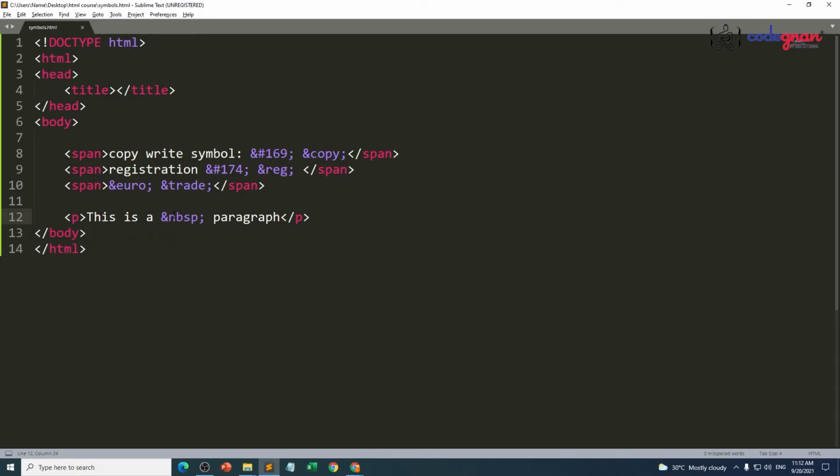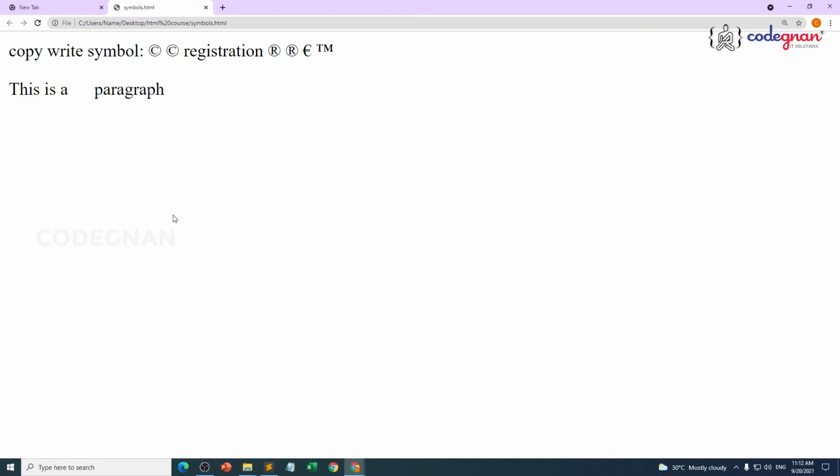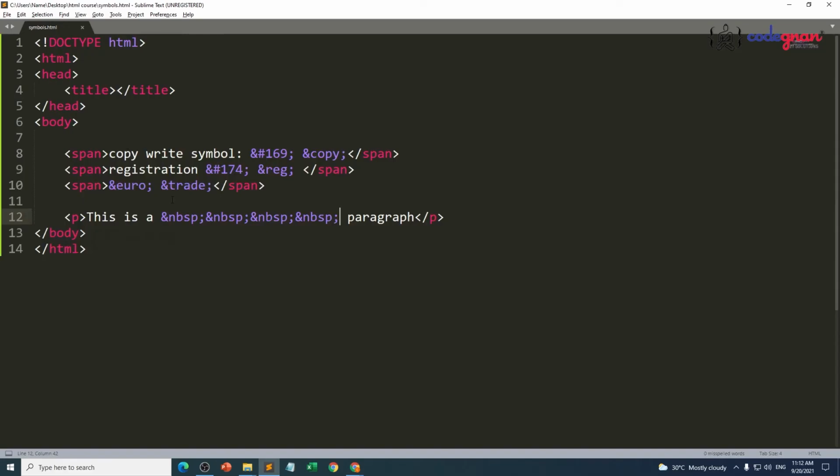Once again, if you want multiple spaces, you can copy and use this particular information multiple times. I'm using second time, third time, fourth time. Control S, Alt Tab, F5. 4 spaces are possible in here. 1, 2, 3, 4, 5, 6. Why is it 6? This one is 1, this one is 1, 2, these are 4. That's why 4 plus 2, 6. By using ampersand NBSP semicolon, it is possible to give extra space in a paragraph. I hope you understand the paragraph and all the symbol type of operations.